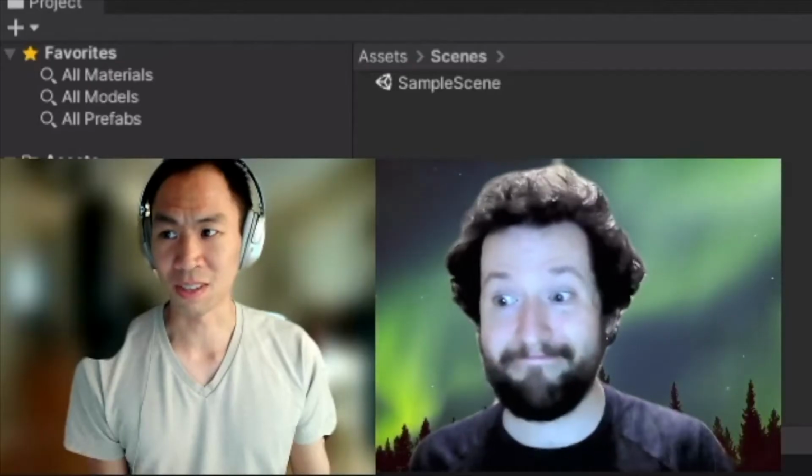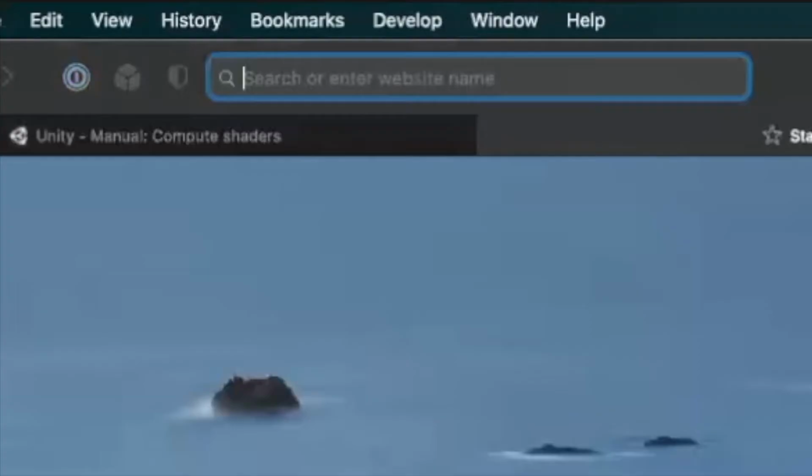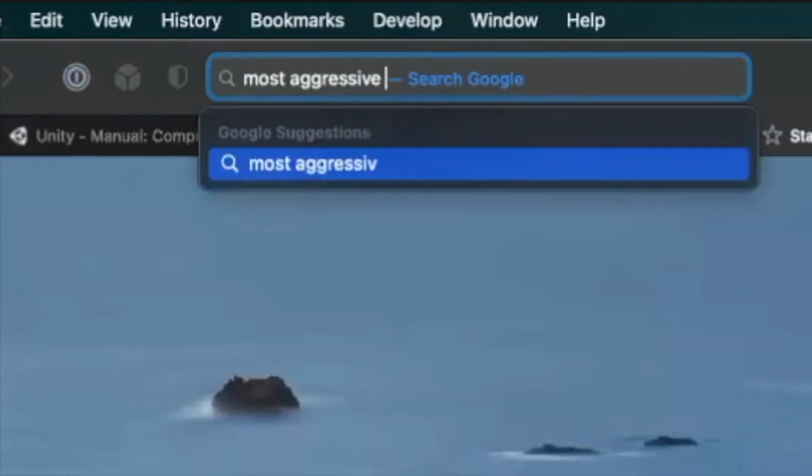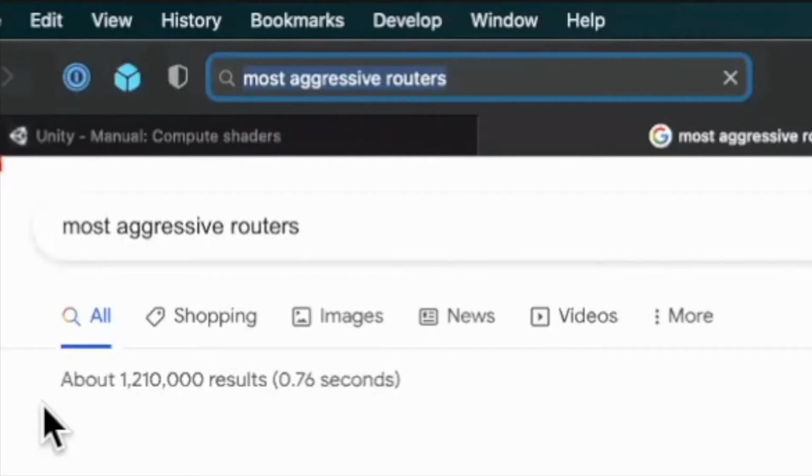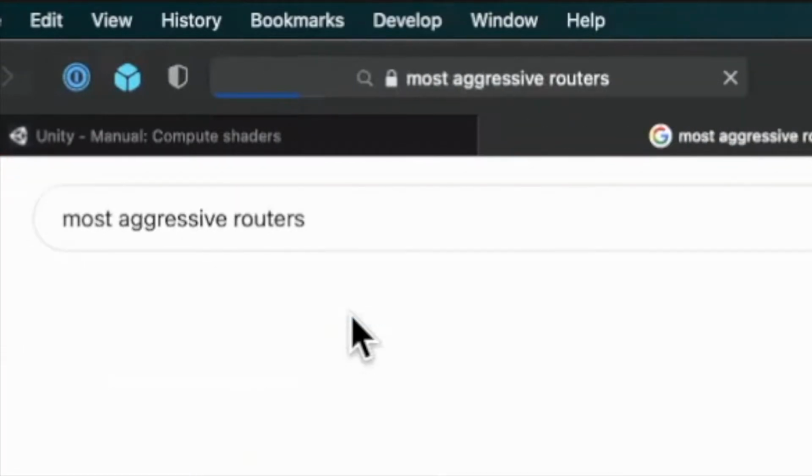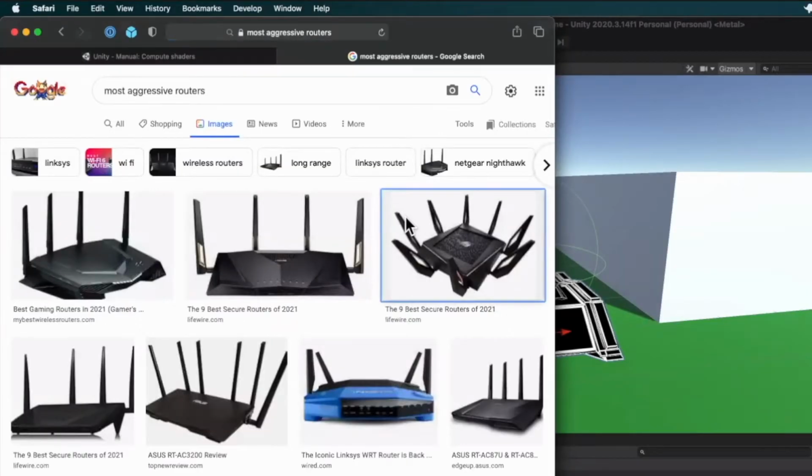My advanced router technique is to buy a router that looks like a spaceship. That's basically just my purchasing decision. Yeah, there's some good ones. I really like... yeah.